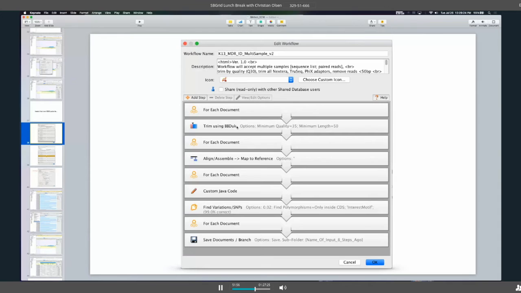For each document, we are going to trim using BBDuk with certain parameters. Once that step happens, for each of those documents, we're going to align, assemble, and map to reference, and we're going to have variables that we have assigned for that step. Then for each document, we wrote some custom Java code that you can include in your workflow. From there, Geneious will find variations in SNPs according to the parameters that you preset. And then you're going to save the output of each of those.